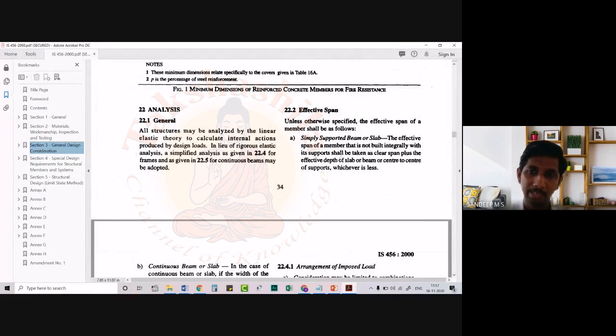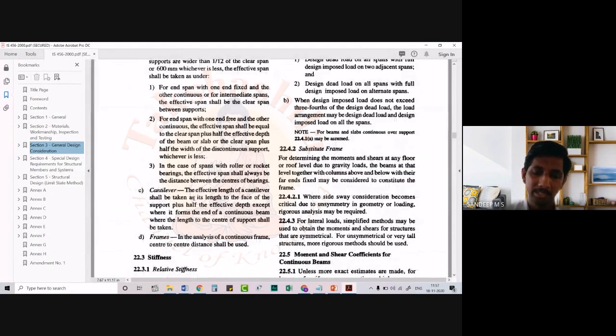First of all, we are provided with details regarding simply supported beam or slab. Then going down, we have details of cantilever. So in the case of cantilever, they have mentioned that the effective length of a cantilever shall be taken as its length to the face of the support plus half the effective depth, except where it forms the end of a continuous beam, where the length to the center of the support shall be taken.